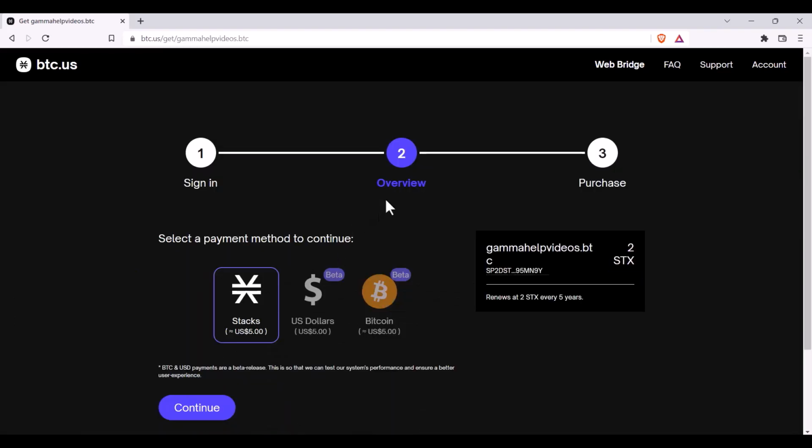You are now at step two, which is an overview of your transaction. You can decide whether you'd like to pay in stacks, dollars, or Bitcoin, and double check that you're receiving the .btc domain that you're happy with. I've chosen gammahelpvideos.btc. I can see the account which it's going to be applied to, when I need to renew it, and how many stacks it will cost. The next step is to click Continue.